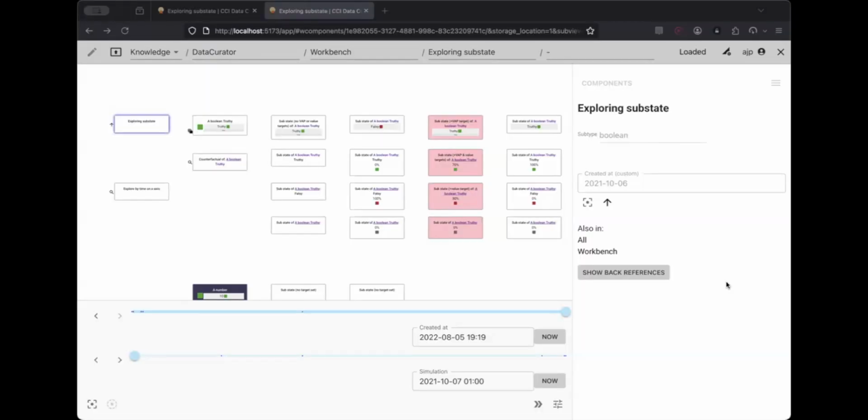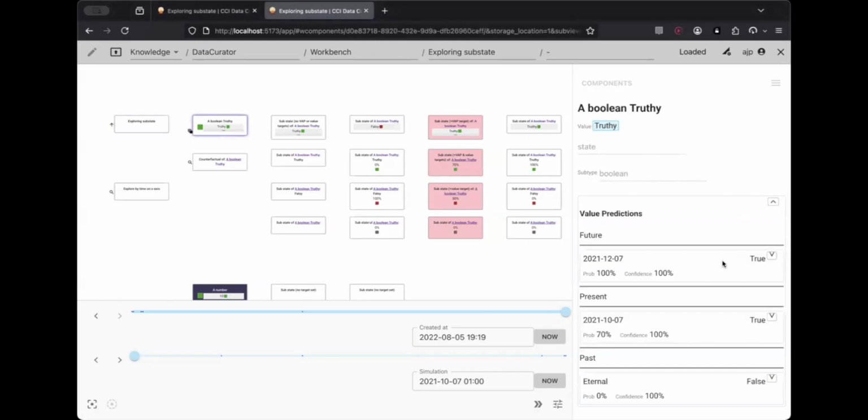Okay, this is a video on exploring substate, and it's also going to link into judgments and showing the time along the x-axis. So the idea with a substate is that you can have a state component and it can have various values at different points in time. Here you can see it's got an eternal value of false, but from, in this case, the 7th of December 2021, it's now true. And from this date here, we've simulated that it's probably going to be true, 70% chance of being true.